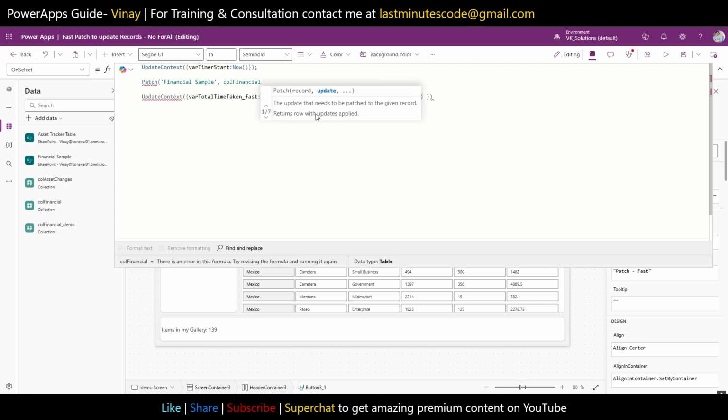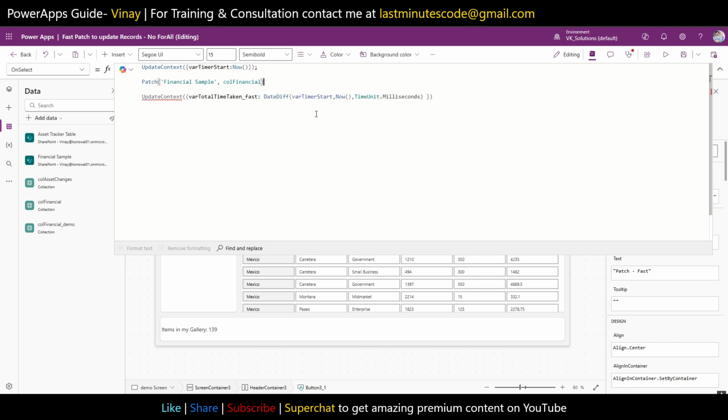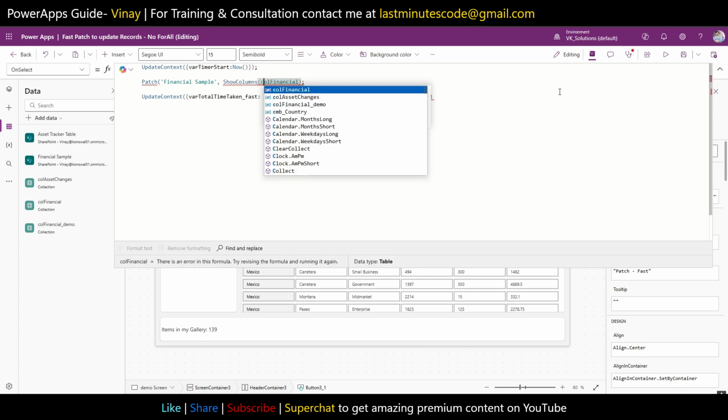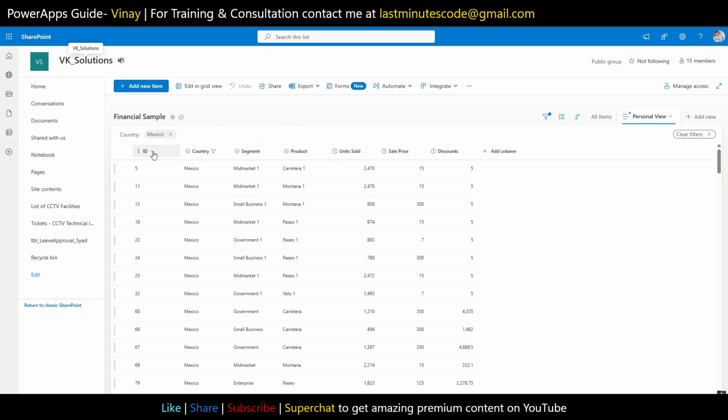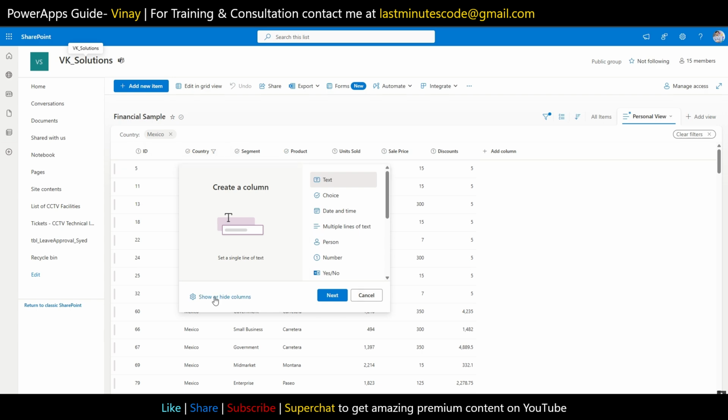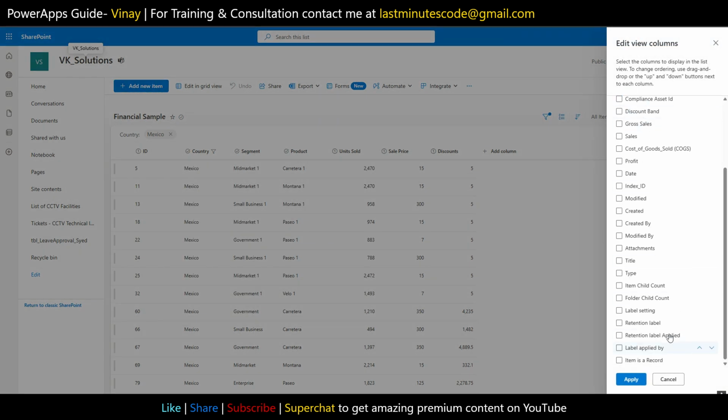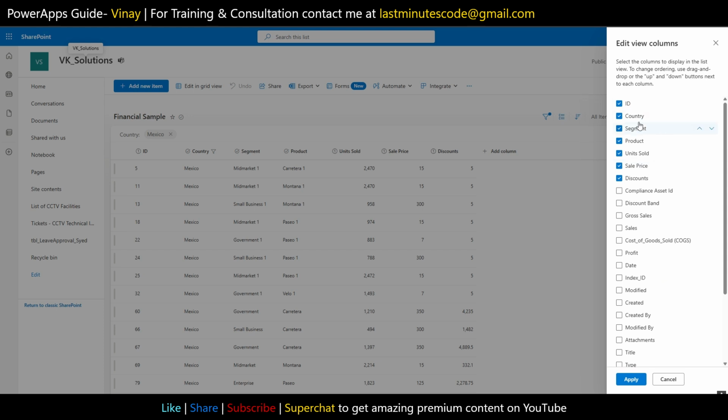If you write the collection Cole Financial, it will work, but a little slow. So what function do we use? Which column do you want to patch? There is a very beautiful function known as ShowColumns. See, this SharePoint has so many unnecessary columns. I don't know if you have ever noticed it or not, but if you click in between any two columns, on show and hide columns, you see unnecessary columns. Which columns do I want? I want ID, country. ID also I don't want. I want country, segment, product, unit price, sales price, discount. So 1, 2, 3, 4, 5, 6.